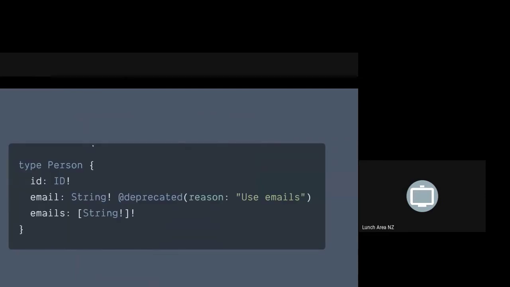What was here? GraphQL also supports this idea of what they call directives.